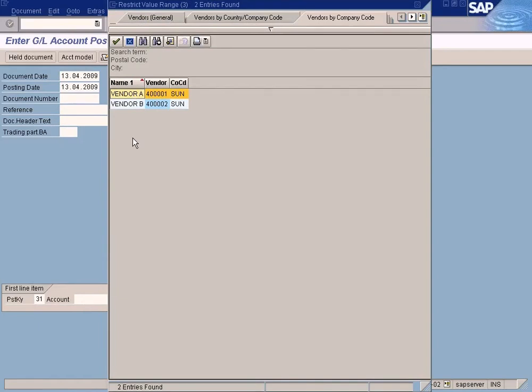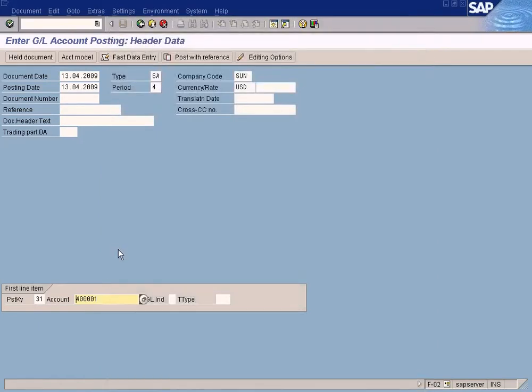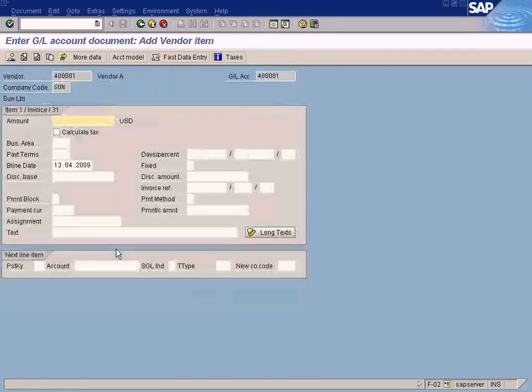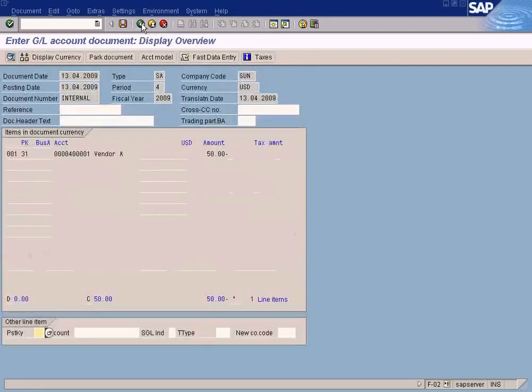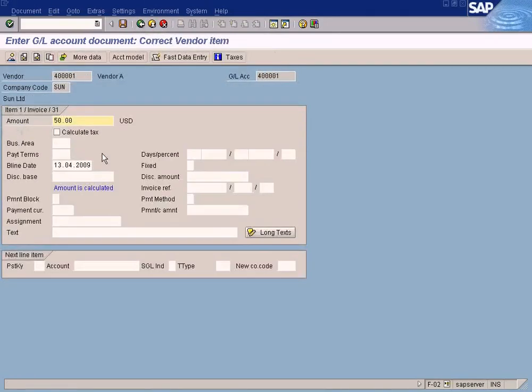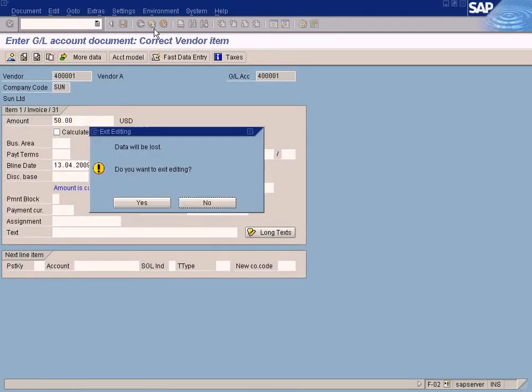I'll get a listing of vendor accounts here. See vendors, go here, I can see the vendor accounts. I select this, right? Then when I press enter, I need to enter the amount. I put 50. So when I put 50, how does the system know whether this should be booked on the debit or credit side of the vendor account? How does the system know that? It is using the posting key again.